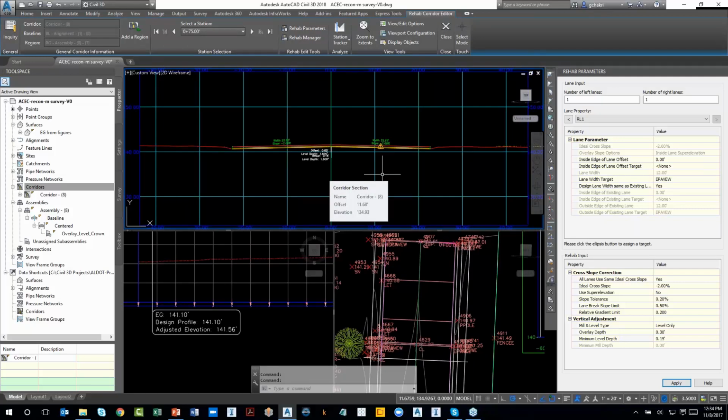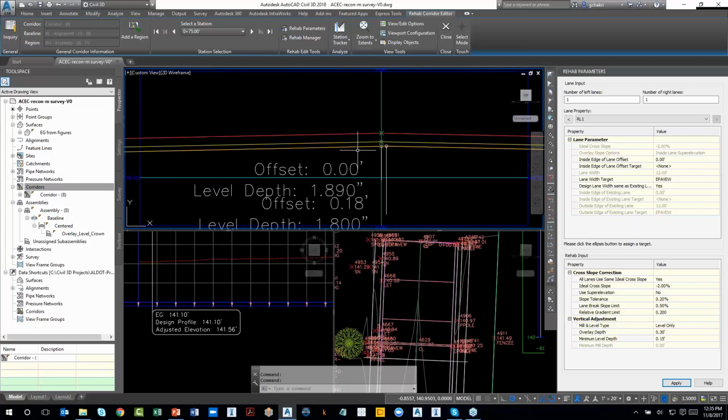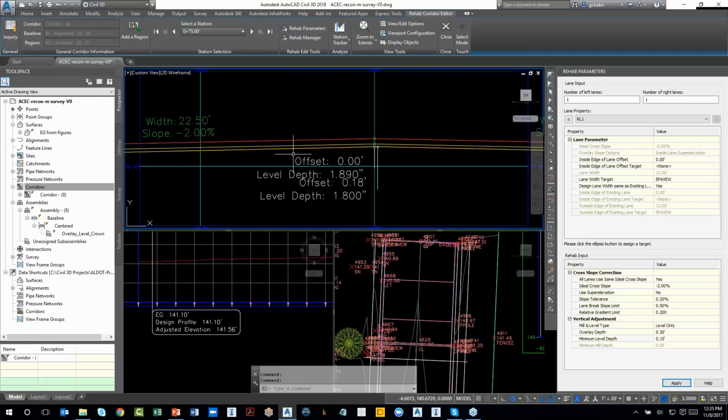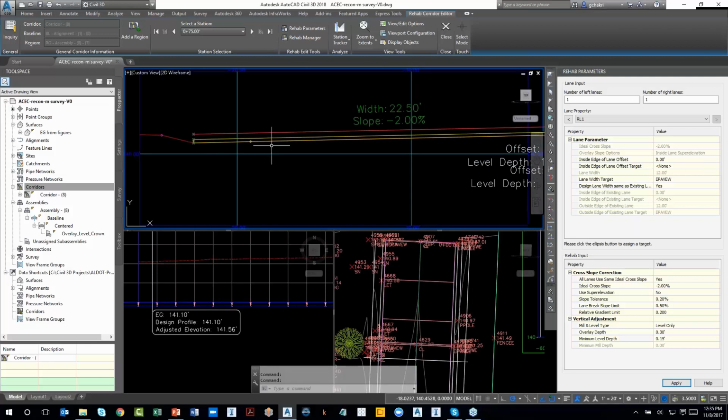A question here was asking for clarification on terminology. What's the difference between the mill, the overlay, and the level? Okay, so mill and level are two different operations. Let me zoom in here. So I'm doing level. My existing ground is the bottom layer here. If I go onto one of the edges here, you can see that my existing ground is the bottommost link. So this is my existing ground.